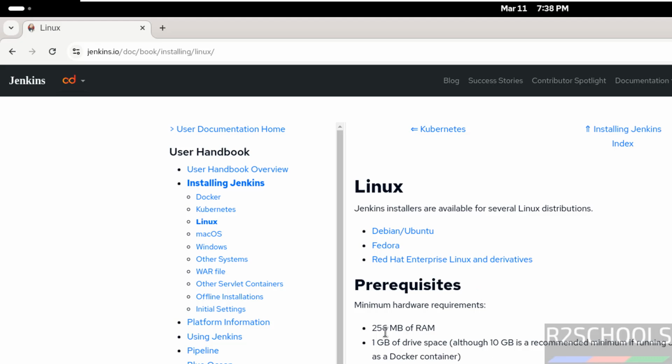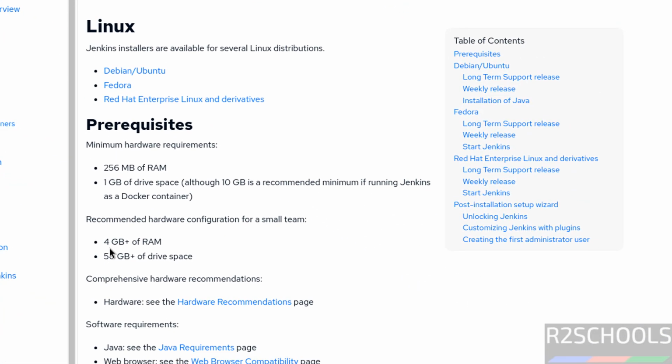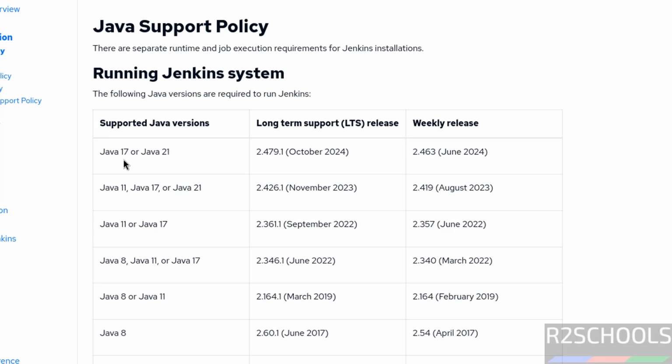Before clicking on this, see these are the prerequisites. 256 MB of RAM. These are minimum hardware requirements. These are the recommended hardware requirements. And the only software requirement is Java. So open it in new tab. See, we must have Java 17 or 21.